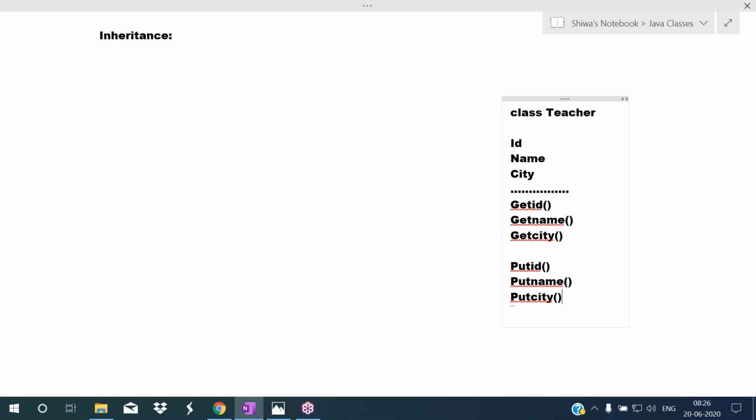So how many methods are there? 6 methods are there. How many properties are there? 3 properties are there. So this class is already defined. After 1 month, this class is already defined. Class teacher already exists.